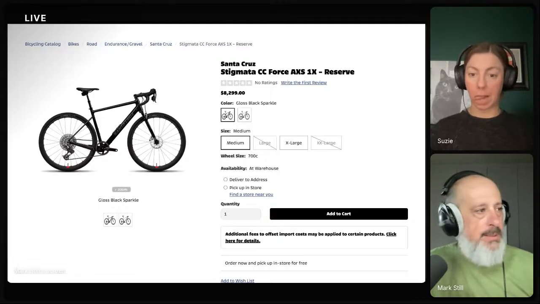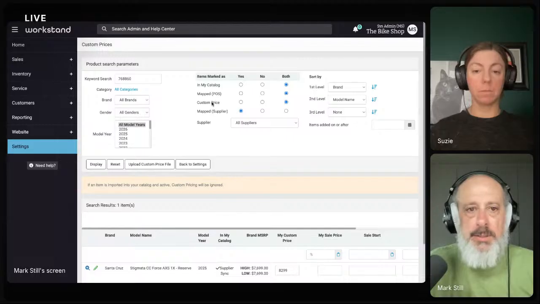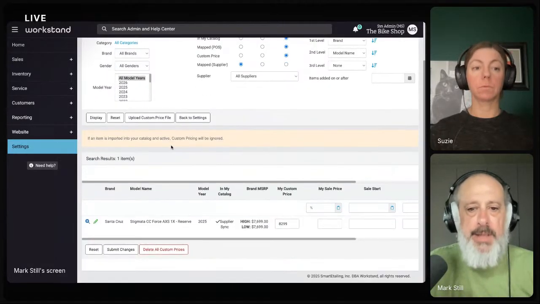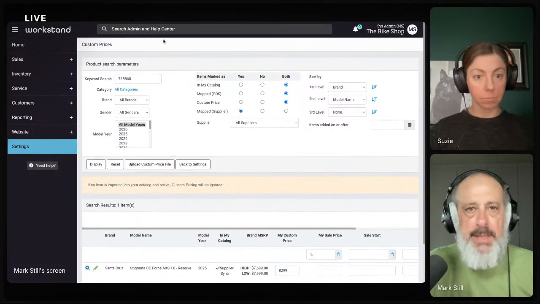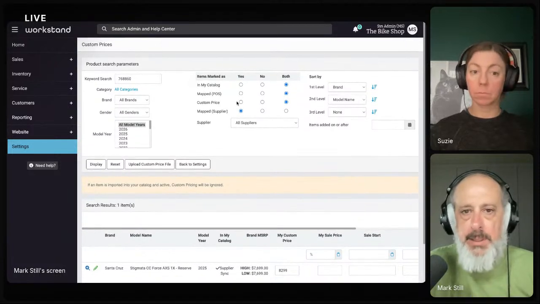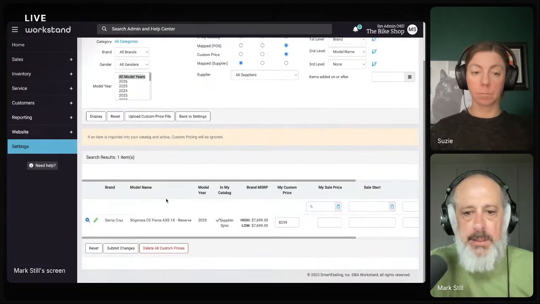It's not in your POS system. It just seems wrong. So you come to custom price and you search for that item. When you get here, you might search for it the way I did, because somebody gives you that specific example, or you might just come in here and say, show me everything that's got a custom price on it. And then that way you can see everything.